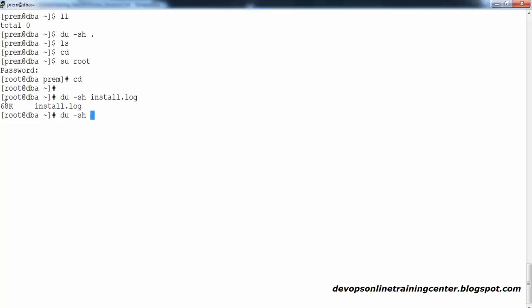Now I want it for all the files, du -s star. So you can get each and every file and directory, all the data, its size in KBs and MBs, everything. It's calculating actually, it's taking more time because it needs to fetch the data for all of them. So this is how you can get the data.